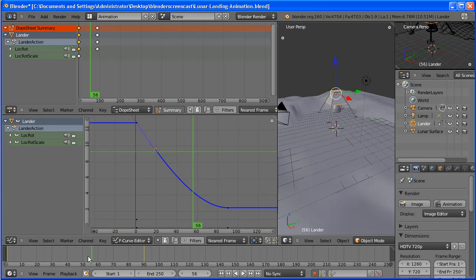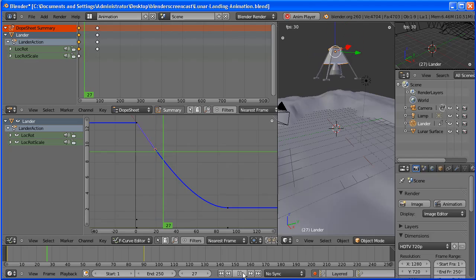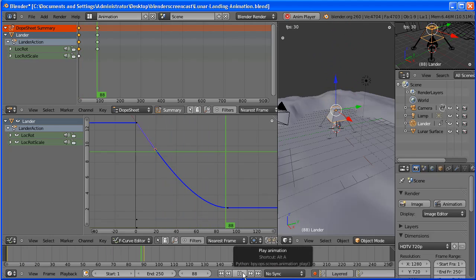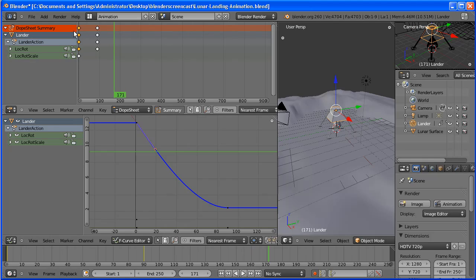Now let me rewind this and let's hit play. Sorry, we'll pull that all the way back, or we can hit the back to beginning arrow here, hit play. Great, now let's set up our camera. Go ahead and stop that.